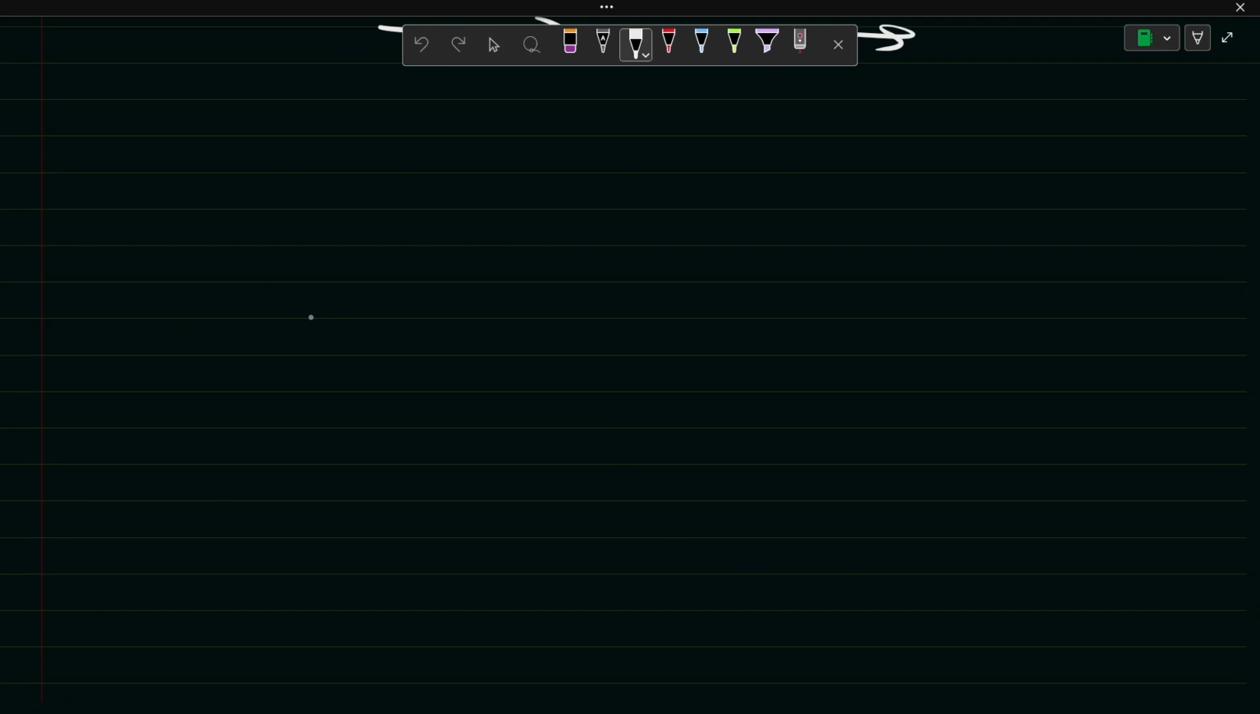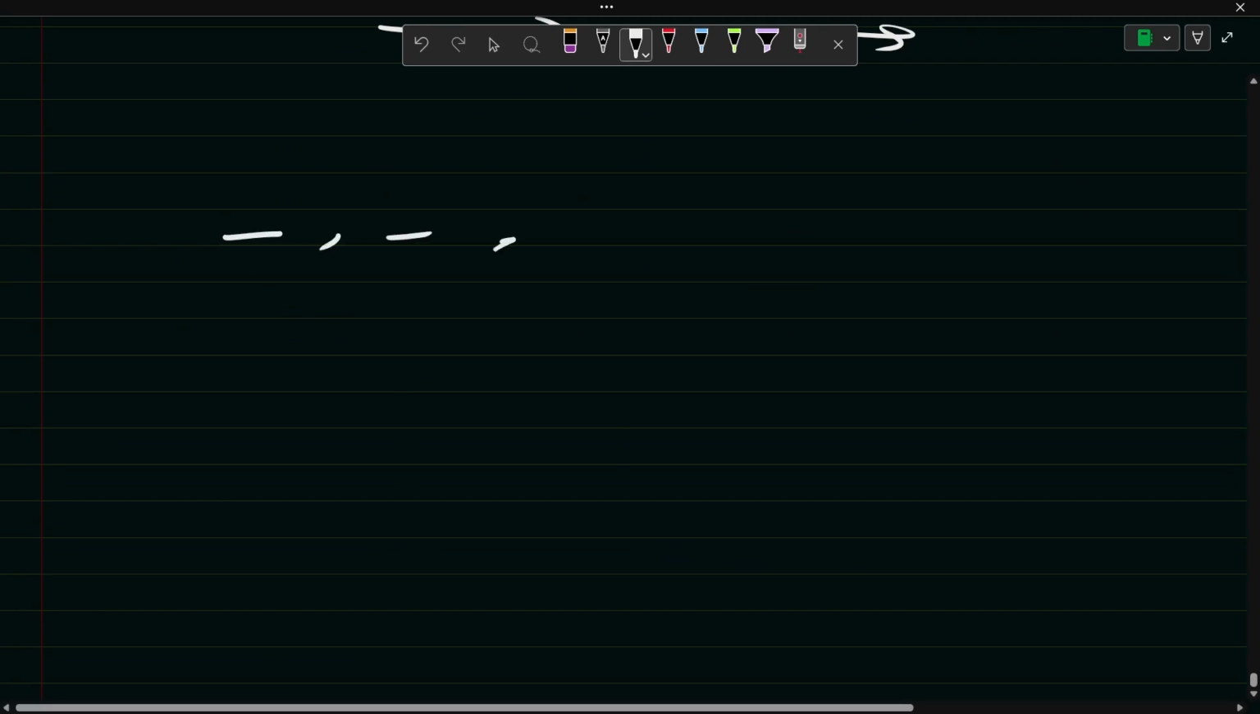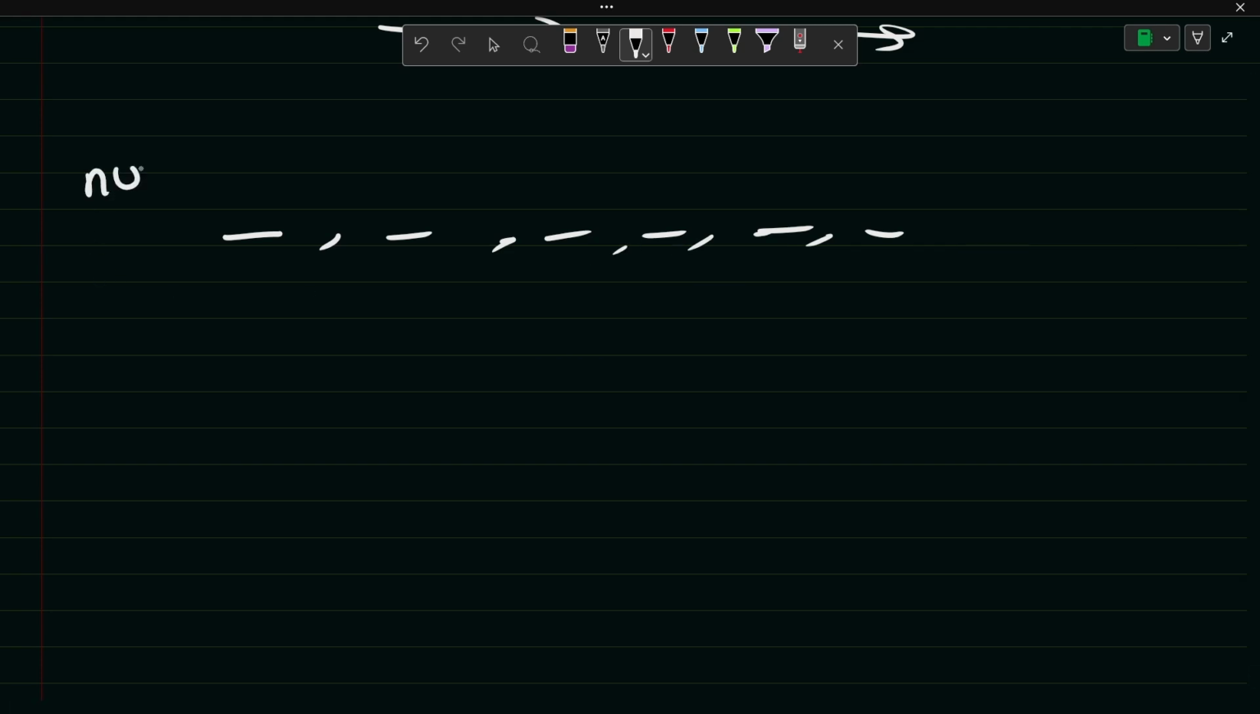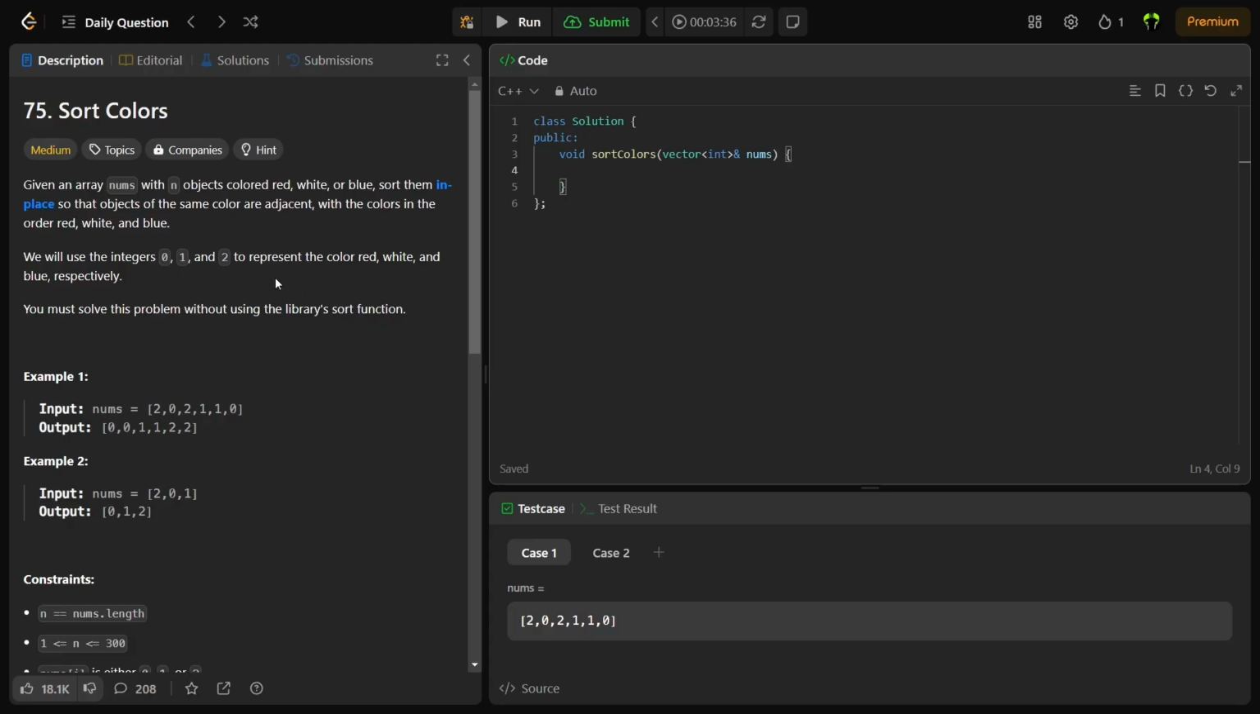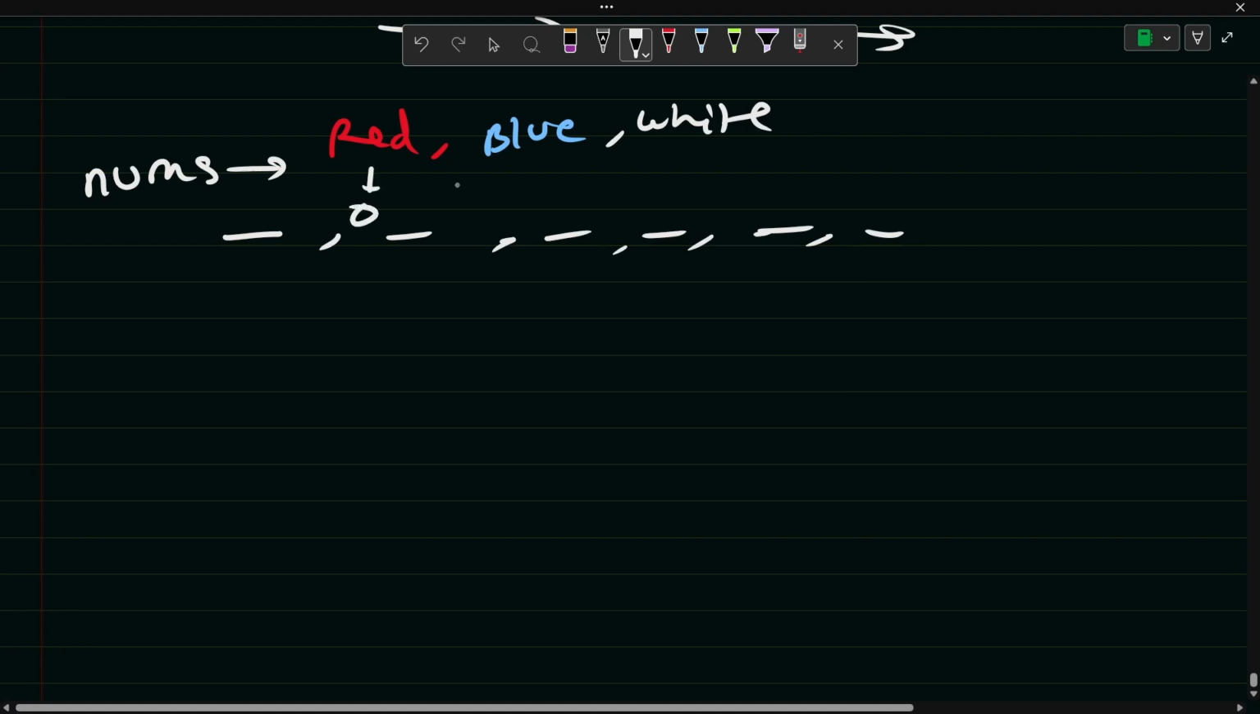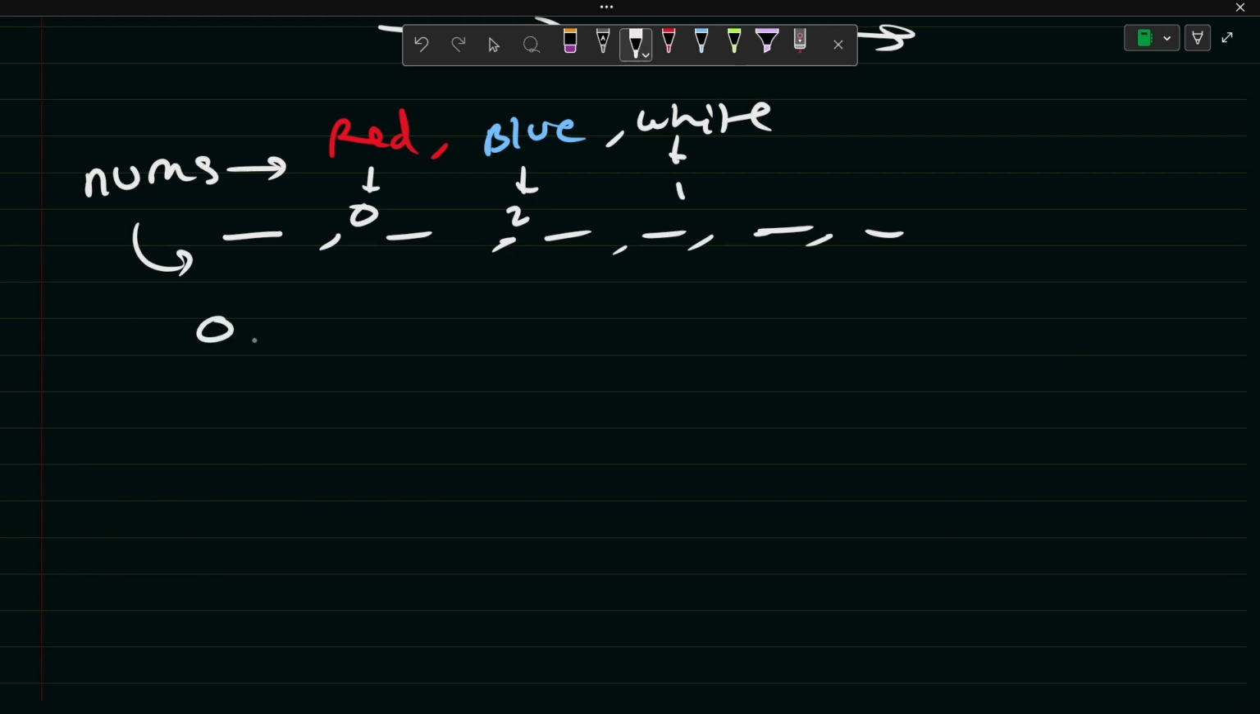So what this question says is, we are just given an array nums with some integers in it. We have nums here, right? And we have some colors in it, that is red, white, and blue. So we will represent red by 0, white by 1, and blue by 2 in the nums array. So the nums array would consist of some zeros, some ones, and some twos. It would look something like this.